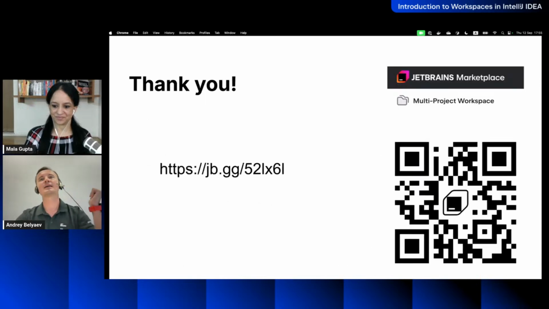So thanks everybody. Here is the multi-project workspace link in our marketplace. Just type multi-project workspace plugin in the search window and install it, and you can play with that. I guess that's a conclusion. Thanks.